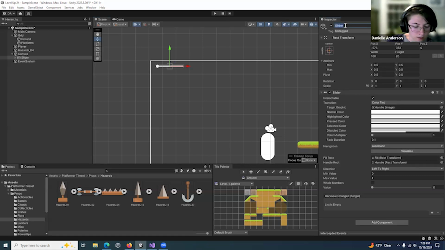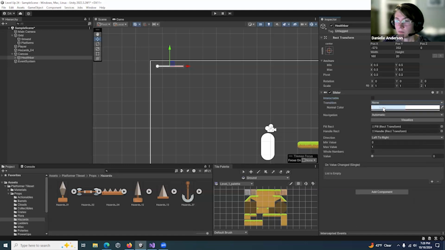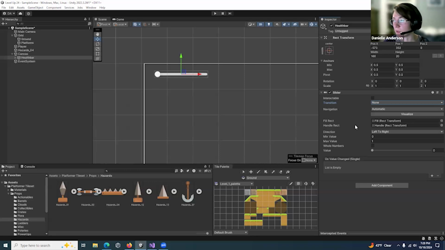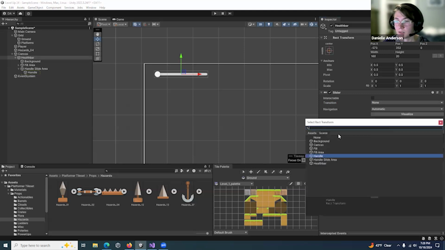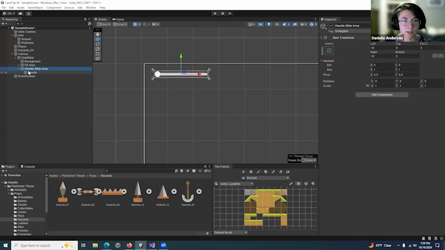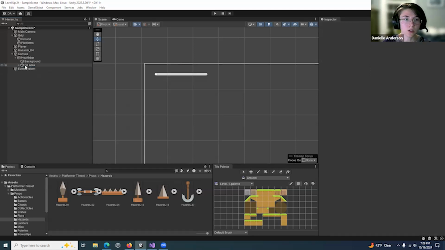I'm going to change it to say health bar. I'm going to set it to not be interactable by checking this off right here. I'm going to set its transition to none, because I am not going to be utilizing the handle. And in fact, I'm going to go ahead and set the handle rect to none, and just delete this entire handle slide area. I don't need it.